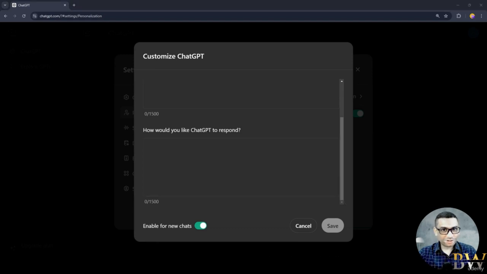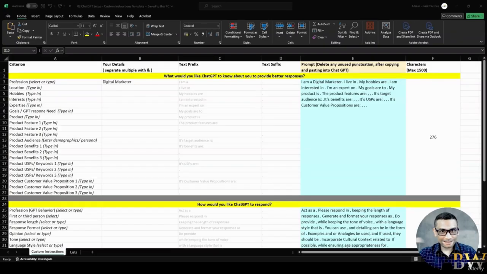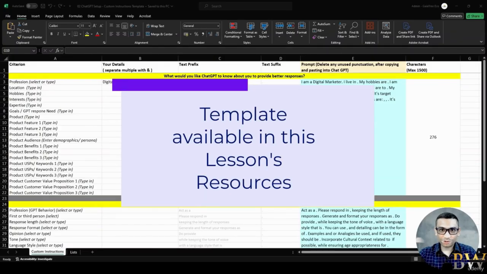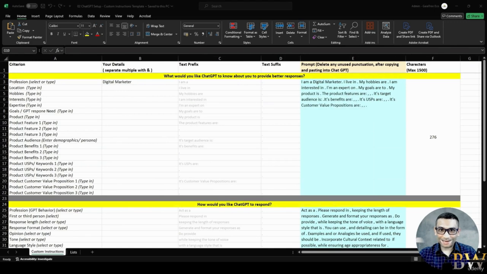To help you put these custom instructions together, I've created a template suitable for most scenarios. Let's take a look at it. This template is available in the resources section of this lesson. You can of course edit this template to further customize it to your needs.